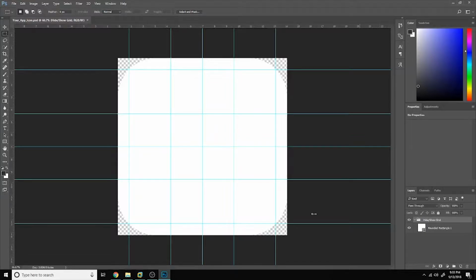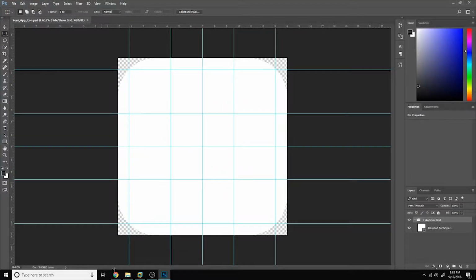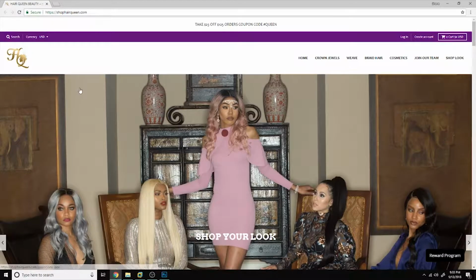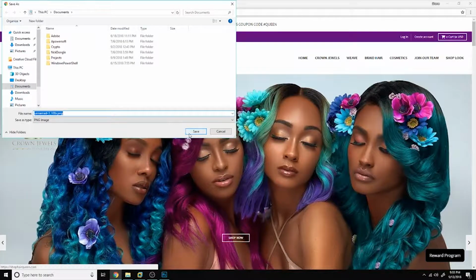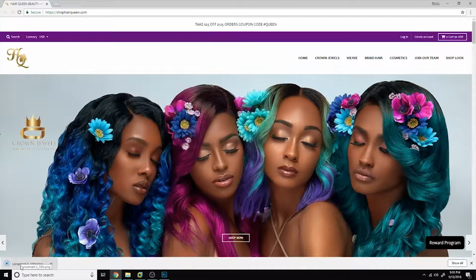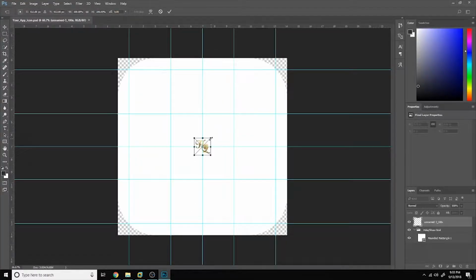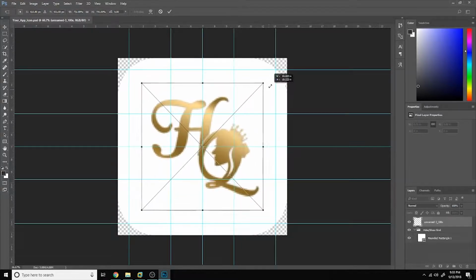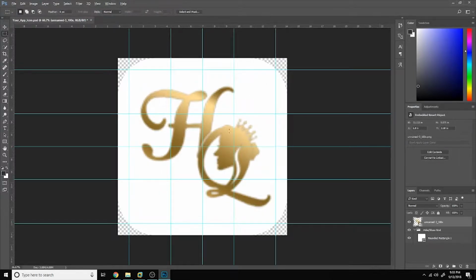Alright, so we have this template here for the app icon loaded up. We're going to go ahead and save the image here that I already had pulled up from shophairqueen.com. So we'll just right click it and save image. Go ahead and save, and then just left click, drag and drop, and from here you can do shift and alt plus clicking and dragging at the same time, so that way you resize this to fit the square a little bit better, and then go ahead and click on enter, and we can see the icon there.